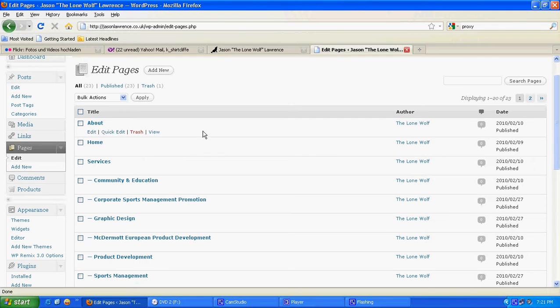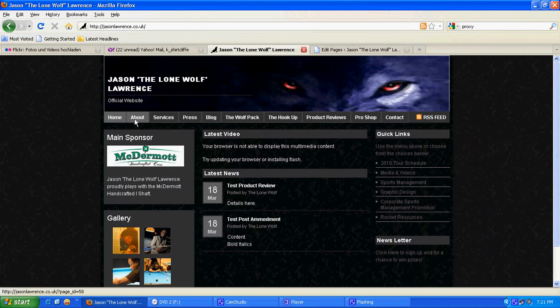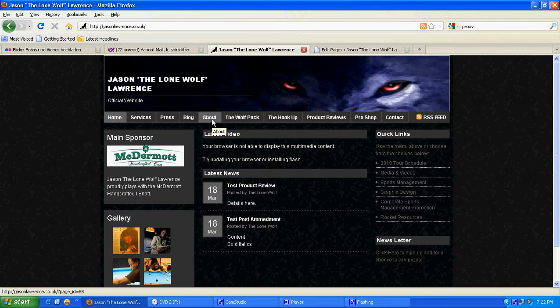Next thing is how to change a menu item's position on the menu. You can do that either through quick edit or the full edit. So in quick edit, we can put order. If I put that order as 6, for example, and update the page, it should move this along. We'll refresh. There we go, it's now along here.